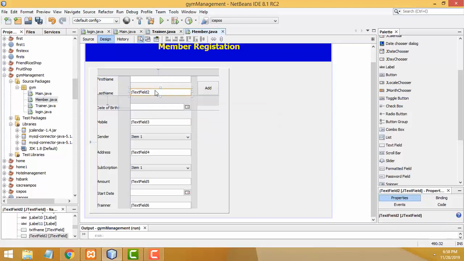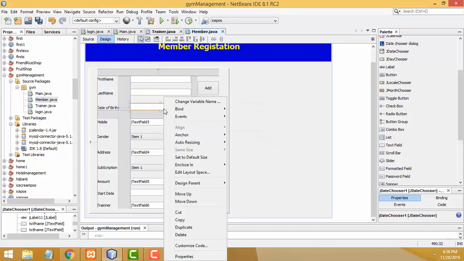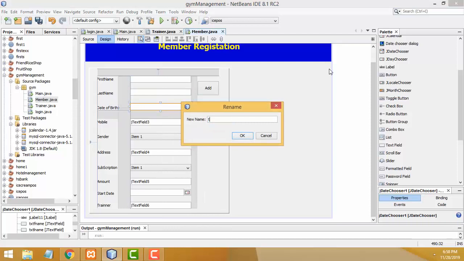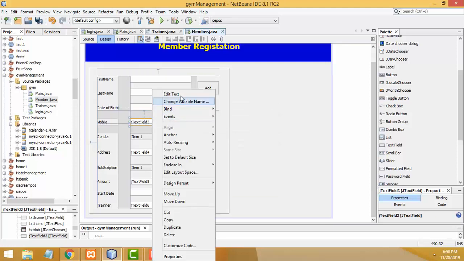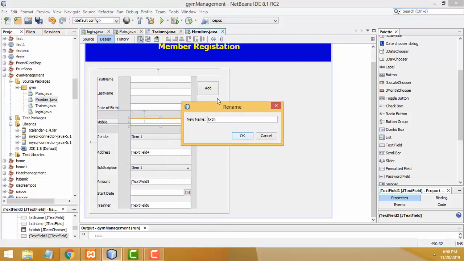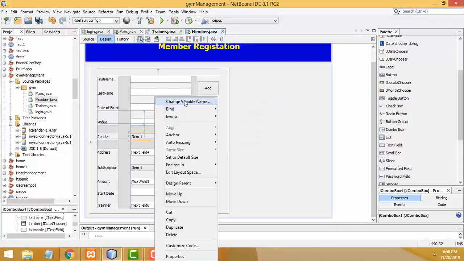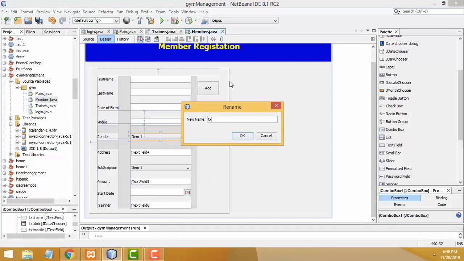Click OK. This one, backspace, remove this one, select txt lname. This one, txt dob. This one, txt mobile. This one, txt gender.